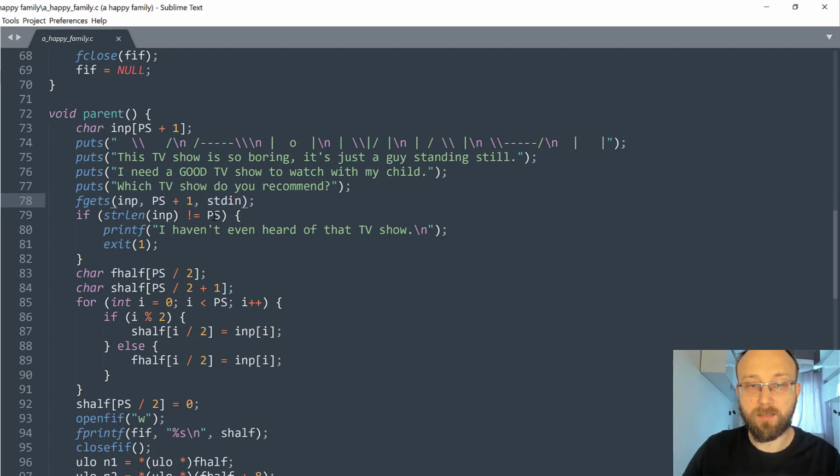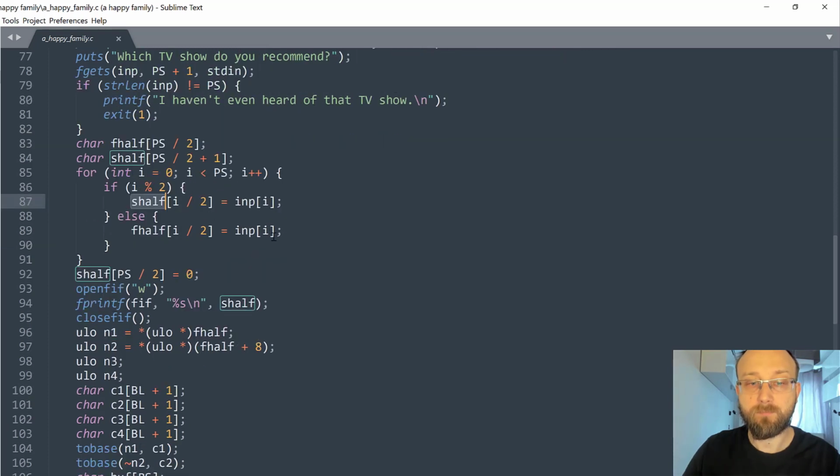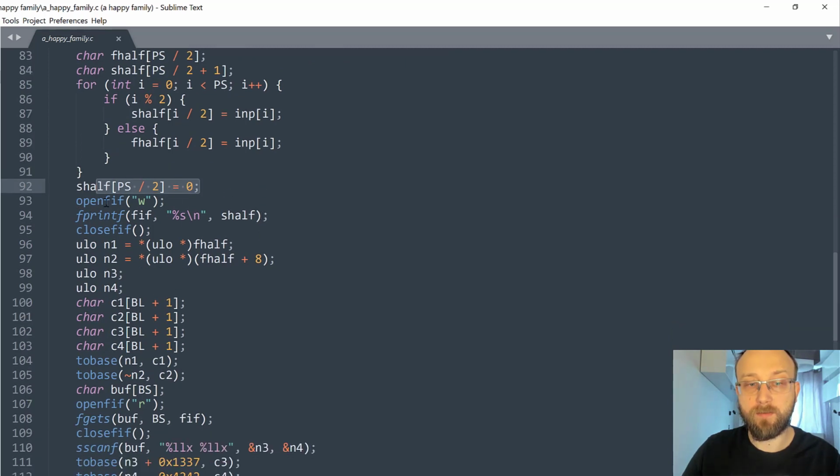We check if the input is not equal to this ps constant, then we'll just exit, and if it is, then we'll create two other buffers which are half of the size and half plus one, and then we will split the input into those two parts. So one would be, I guess, the first half and the second half, based on the position of the entry character. So if it's even or odd, it will be placed in one of those two buffers. Then we put a 0 at the end, and then we open a file. We'll write the second half to this file and we'll close it and we'll deal with this a bit later.